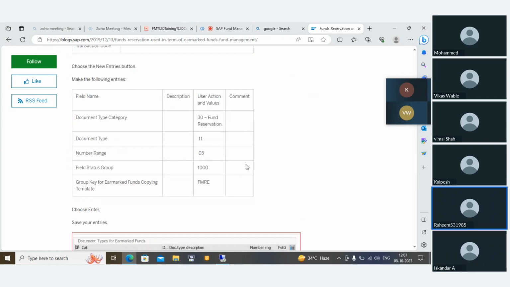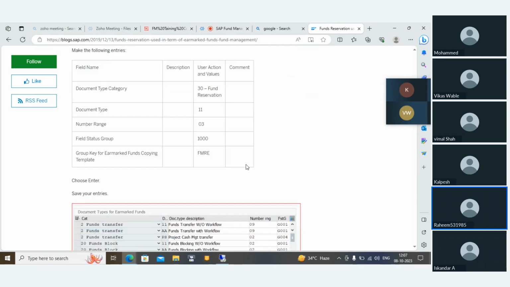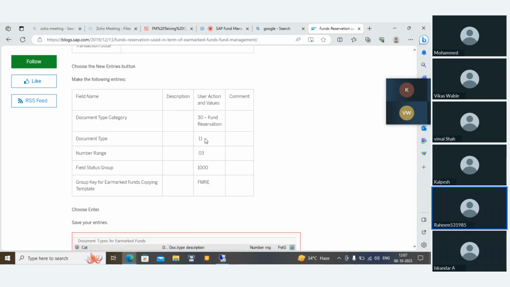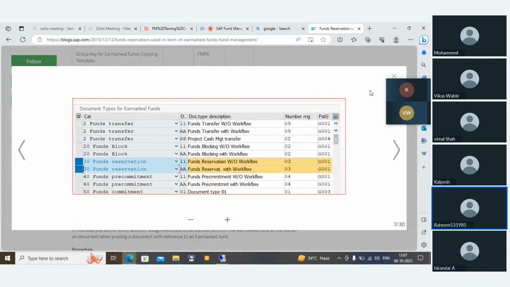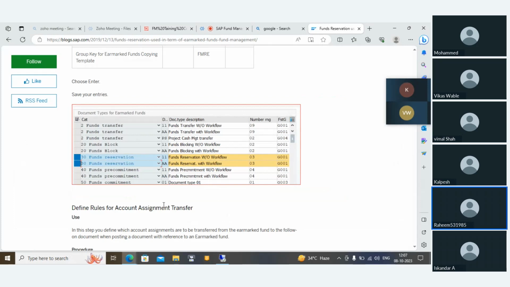A document type is required for creation of an earmark fund. You can see this: create a document type, whatever you want. What I selected here, this 30, is for fund reservation. Then for document type, I entered 11 as without workflow, and double one, like double A, is for with workflow. If a workflow setting is required, you can also do that for approval purposes.